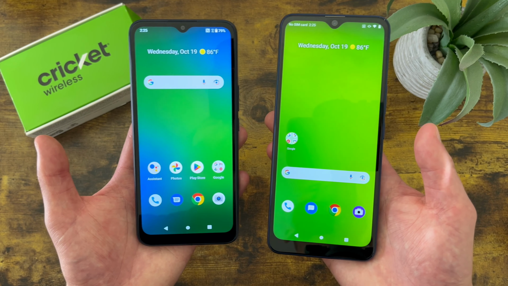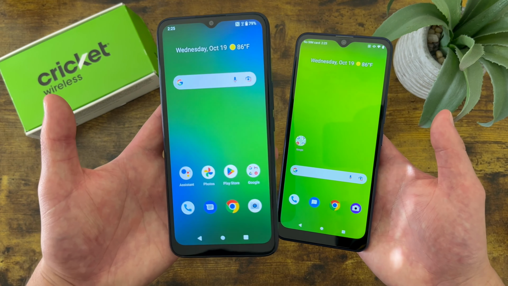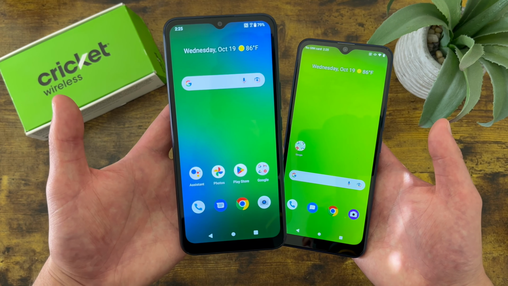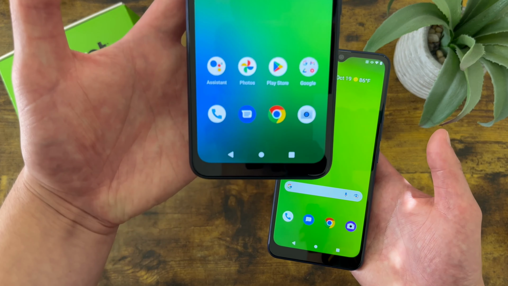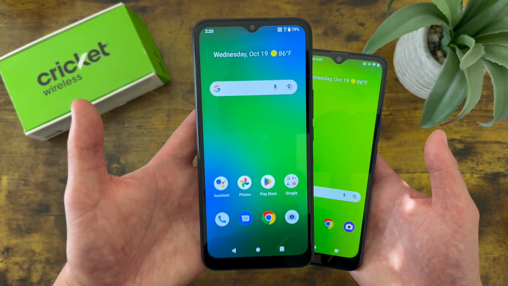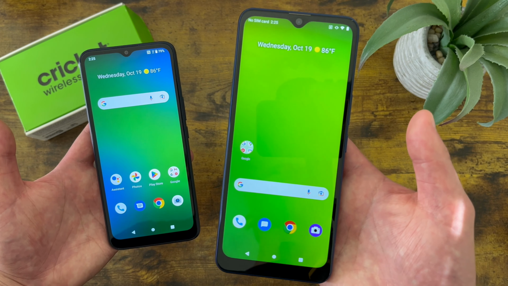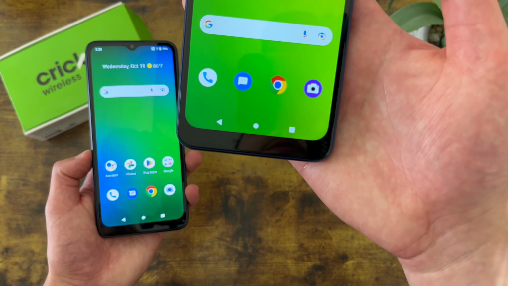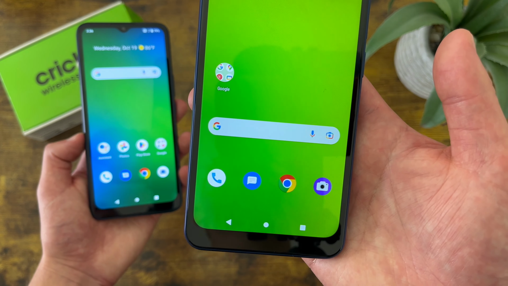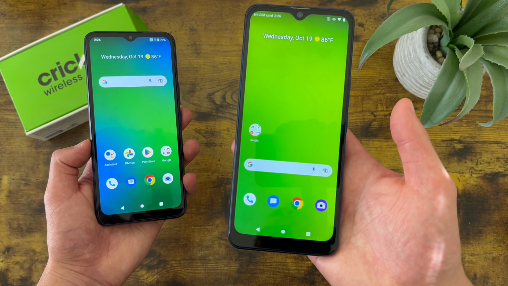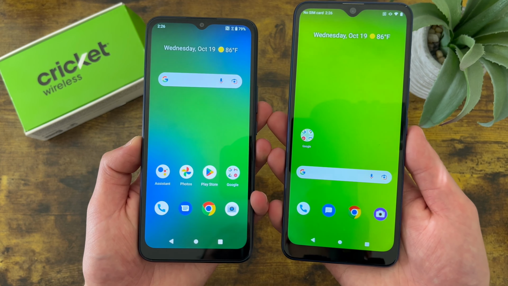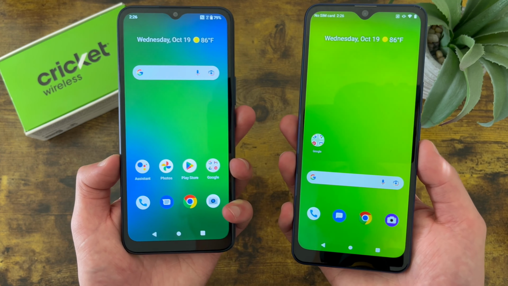But with that being said, let's get into it. So with the Cricket Innovate E5G, we're getting a 6.6-inch LCD display with a resolution of 720p, a PPI of 269, and an aspect ratio of 20:9. With the Cricket Dream 5G, we're getting a 6.82-inch LCD display with a resolution of 720p, a PPI of 263, and an aspect ratio of 20.5:9. So in general, these phones have pretty decent displays for what they are, and in a lot of ways they're essentially going to be the same.